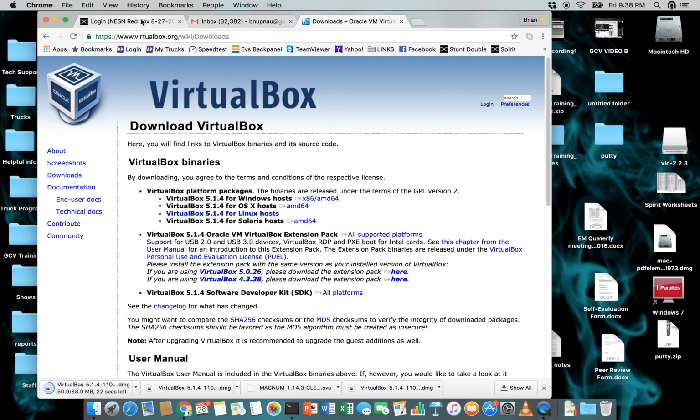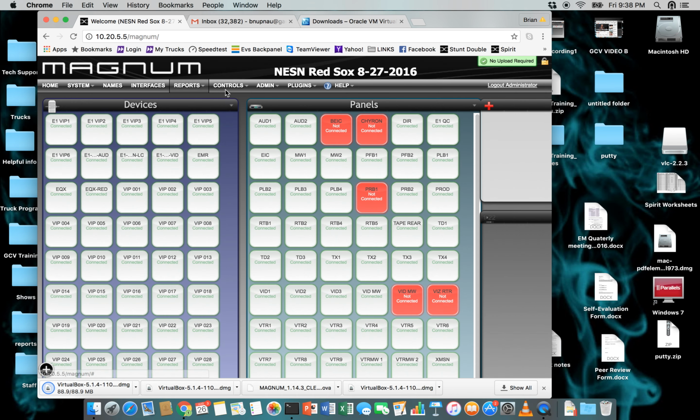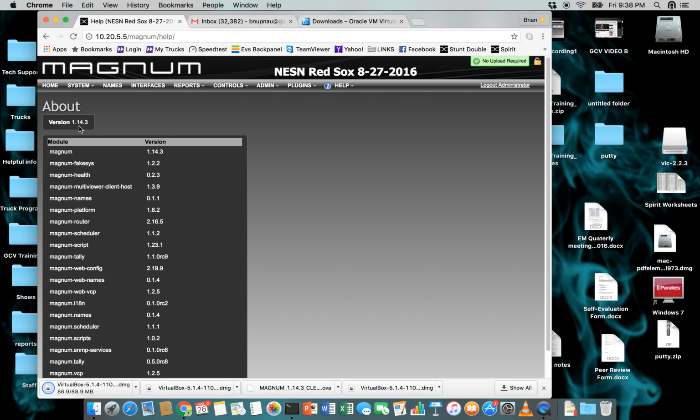So we're going to look at, in this case, I'm going to use 94 because they're up right now, and see what version of Magnum they're running. So to get to 94, they're at 10.20.20, where 20 is the truck number, 5.5/Magnum. And the username is admin, and the password is admin as well. Here we're going to go to help and about, and this shows the version number 1.14.3.